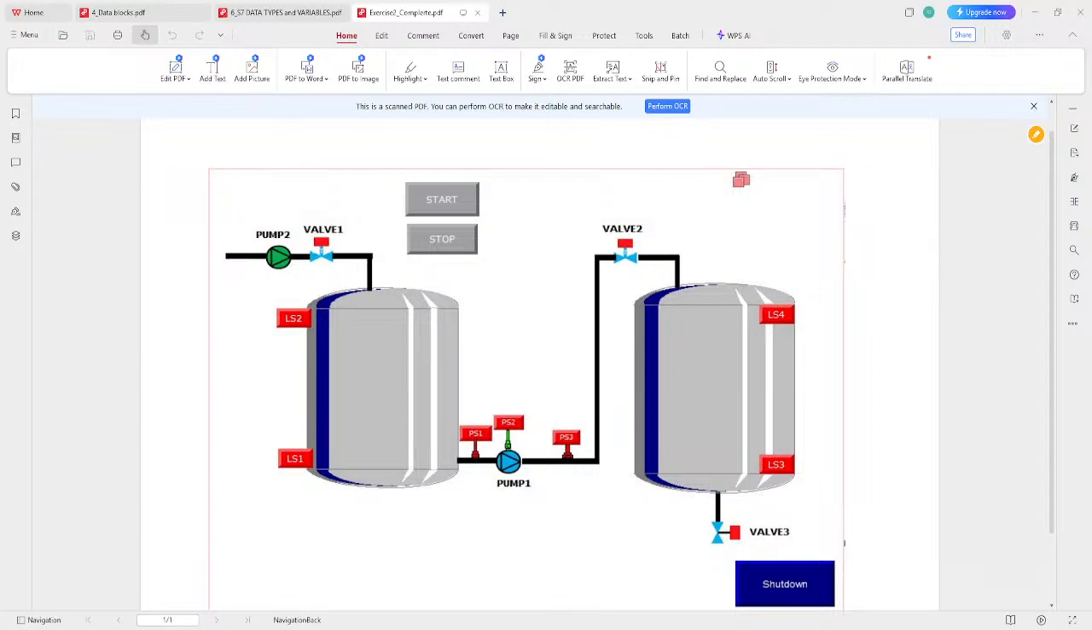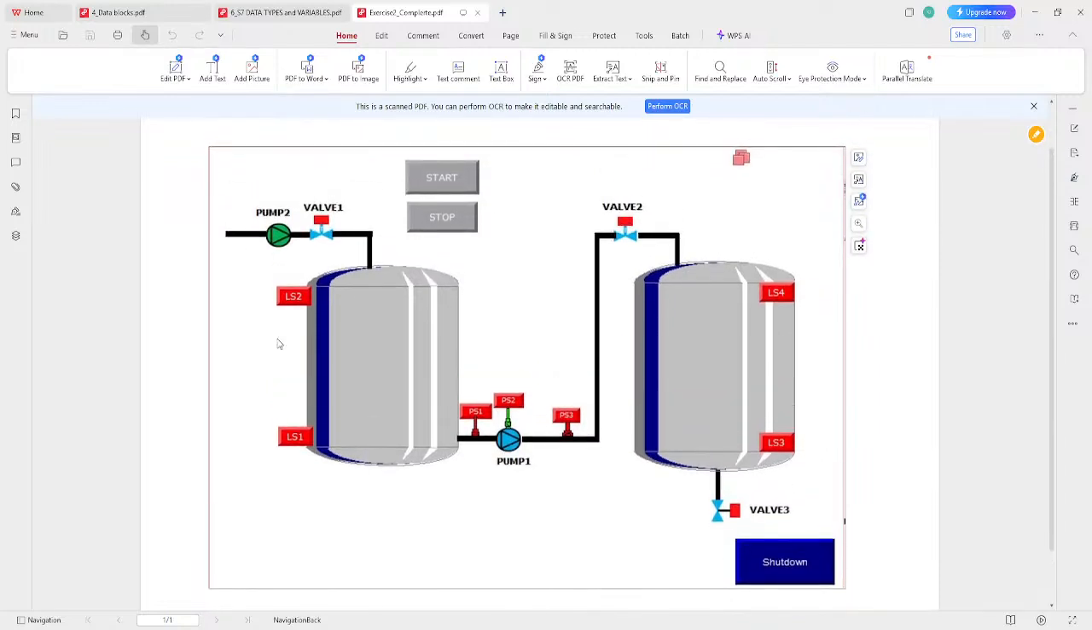So let me just explain how this process actually works. For this process, you have pump one and pump two. First of all, once you click your start, you initiate the system. On pressing start, pump two comes on and pumps till tank one gets filled up. This is tank one. So once this pump is on, after like 5 seconds, when pressure is built up, valve one comes on.